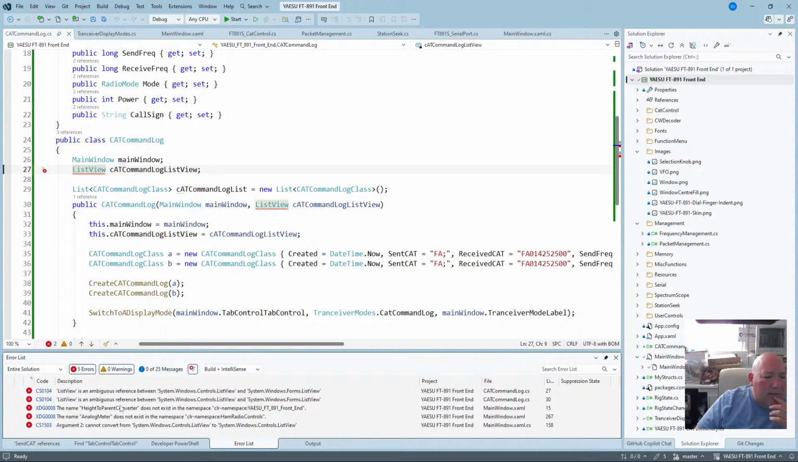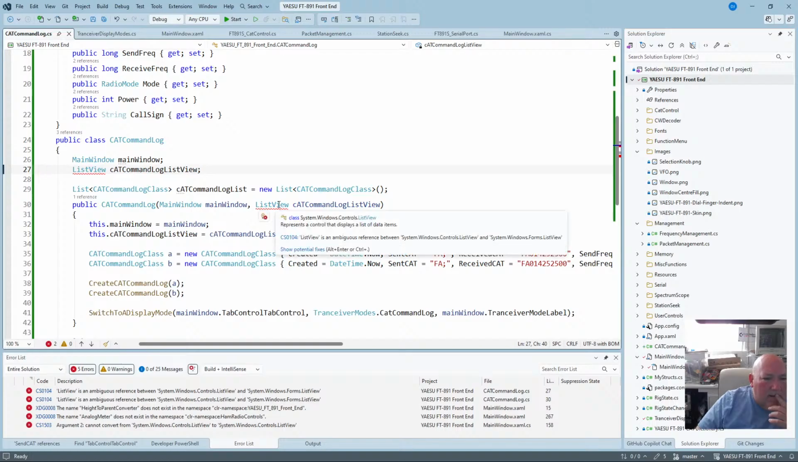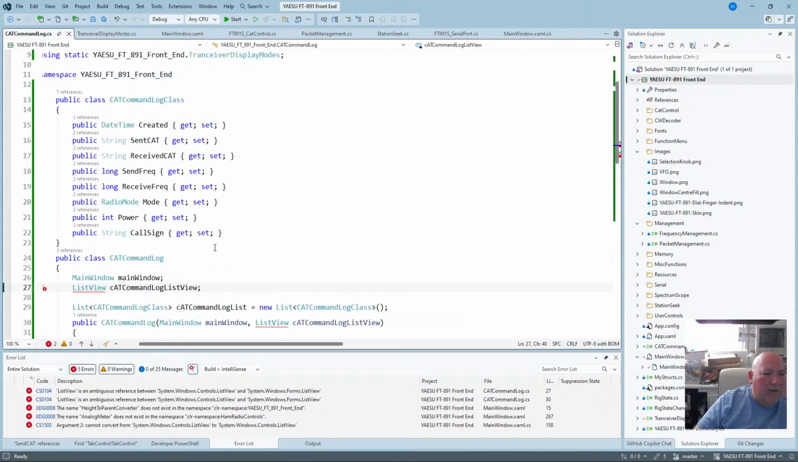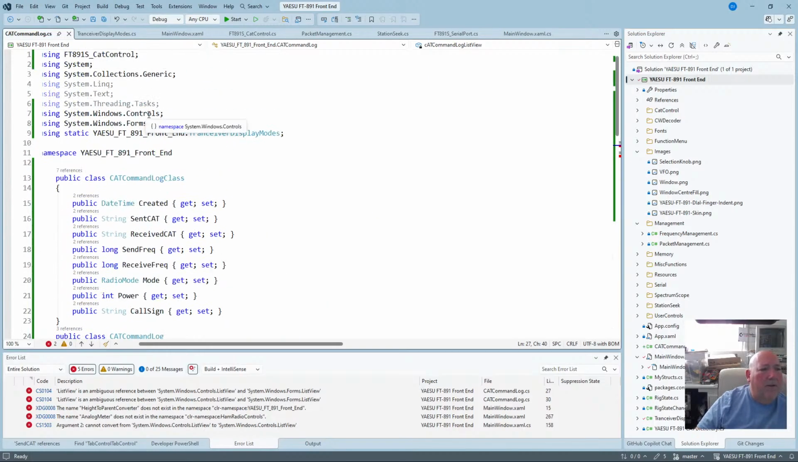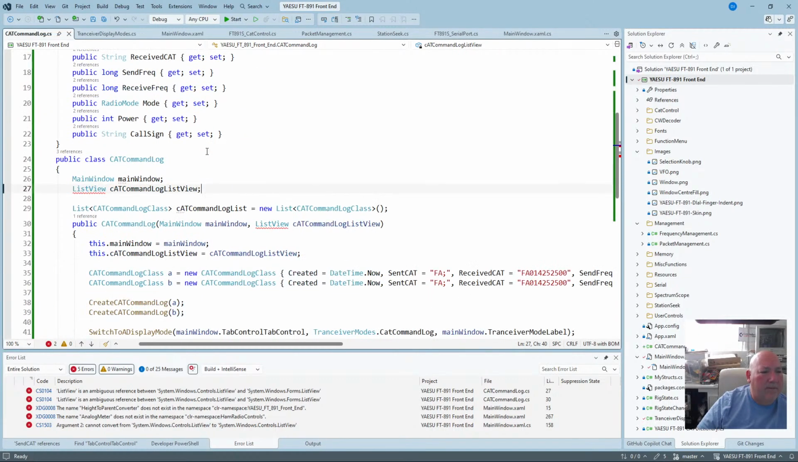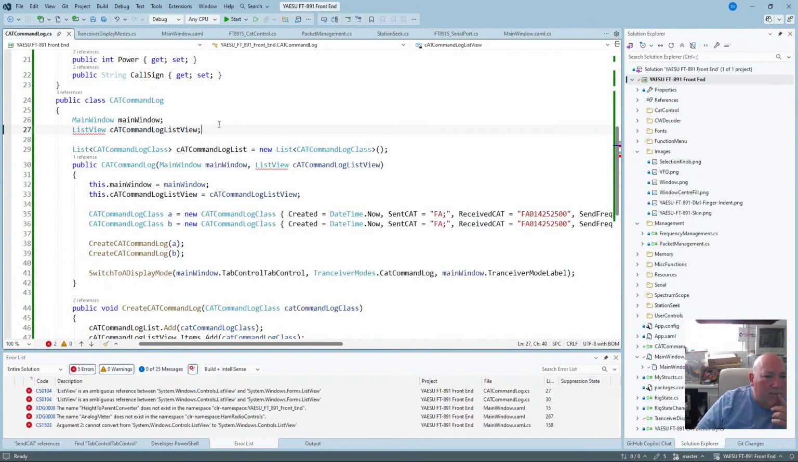Oh, it's all gone a bit crazy now. So it doesn't like my list view, and I'm passing in a list view as an argument. And then I'm saying this is equal to that one. I don't see the problem. Unless it doesn't know what a list view is. Oh, it doesn't know what list view. So we've got controls there. So, right, I don't know.